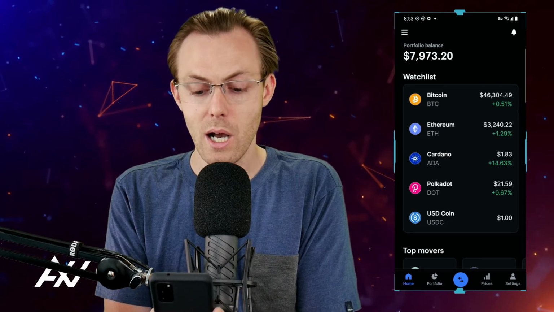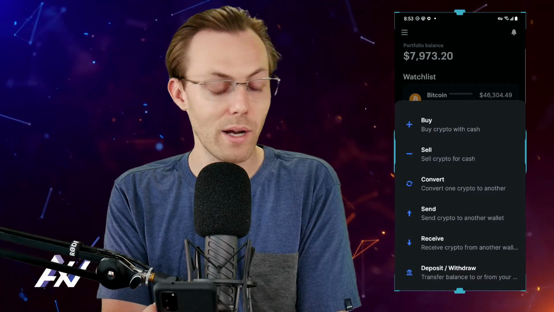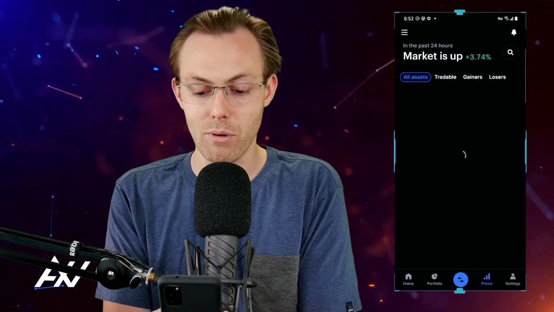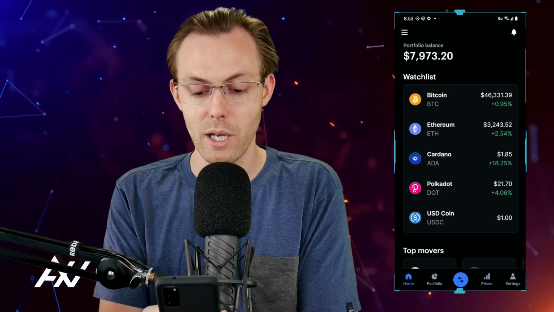So in order to actually go find Bitcoin to buy it, you can either hit the arrow left and right button here, and if you do that, you'll have the buy crypto with cash option on the screen. You can also click the prices tab here and go to tradable, and most likely Bitcoin will be the top option at the top of the screen. You can click and purchase from this screen right here, right? You'll click the trade button, and then you can buy Bitcoin from there.